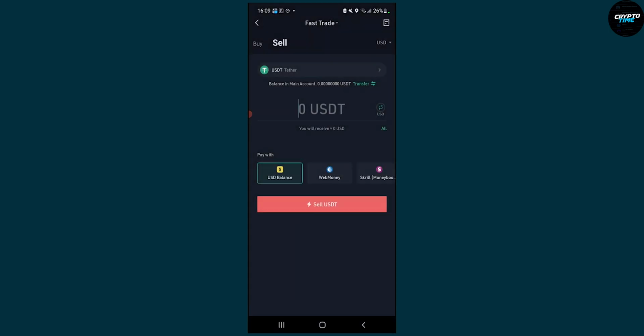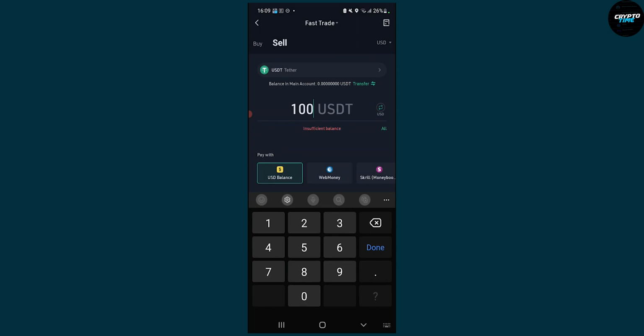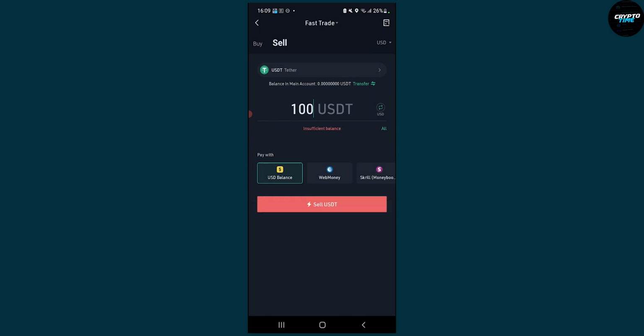Now, once you have that, let's say you have 100 USDT, you can go here, you can click done, sell your USDT, and then you will be able to sell it into fiat and get the fiat, and then you will have to select where you want it to go. Do you want it to go to TransferWise, Payoneer, PayPal, anything like that? So that's pretty much how it works.